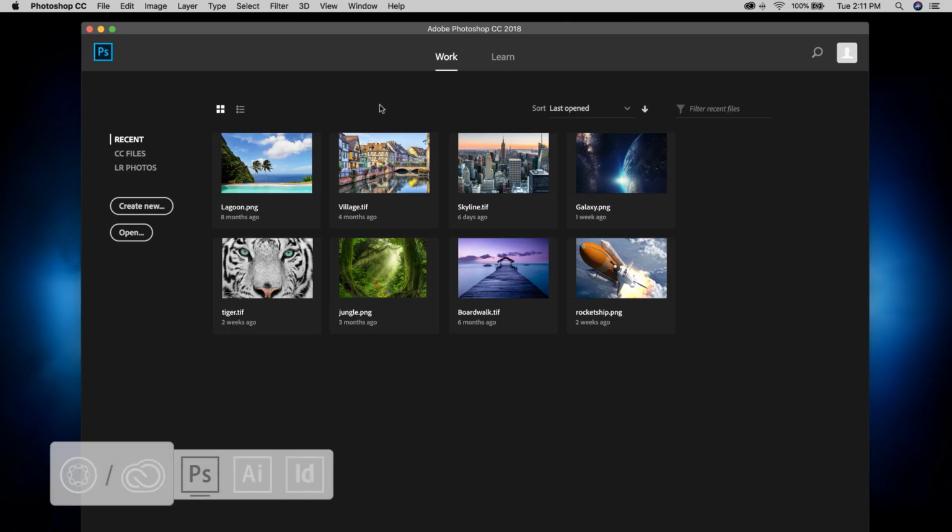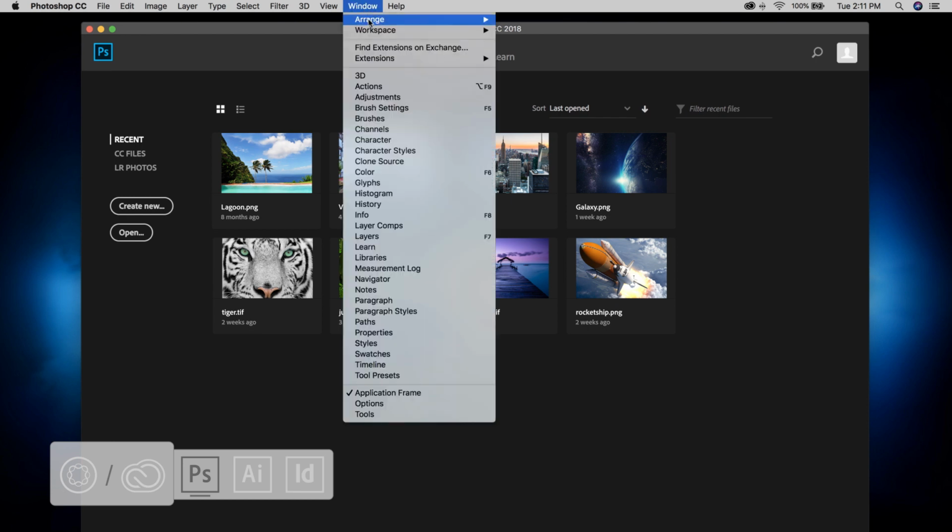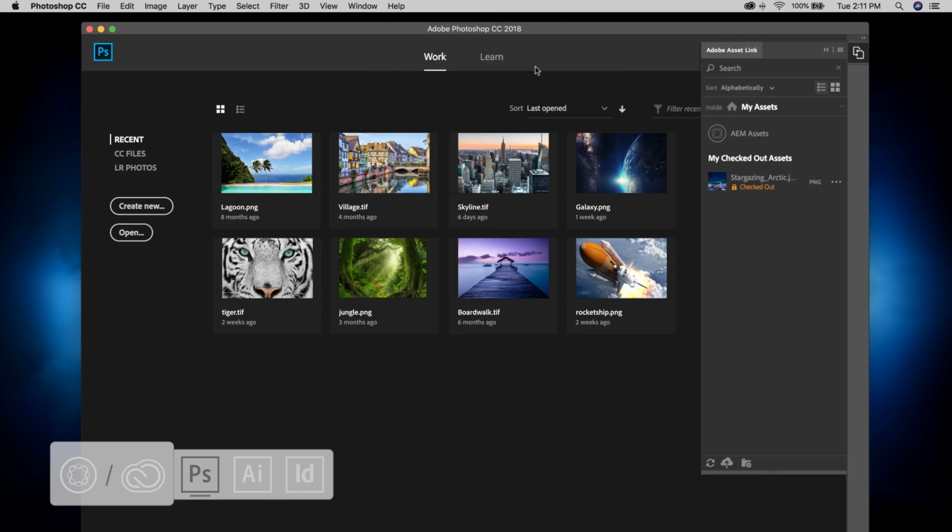Pulling assets from the DAM into Photoshop can be an inefficient process, making locally downloaded copies and orphaned versions. Adobe Asset Link solves this problem by providing Photoshop users a searchable view directly into assets.